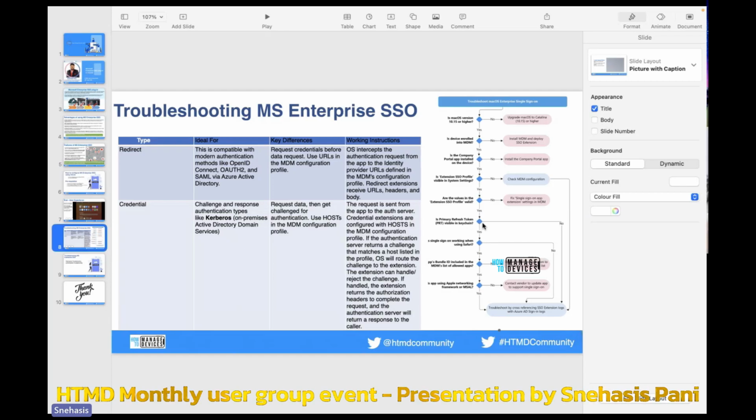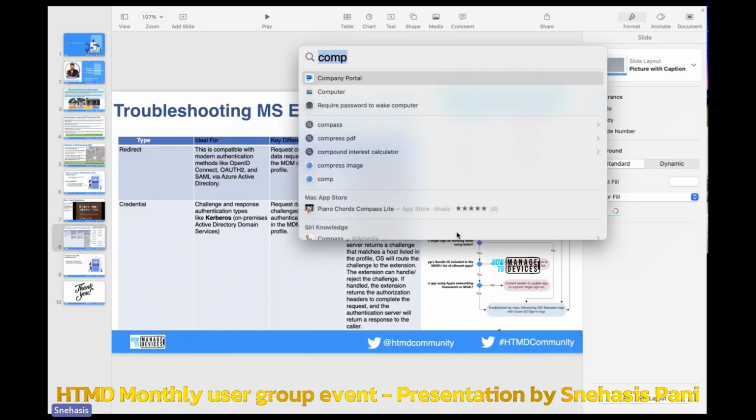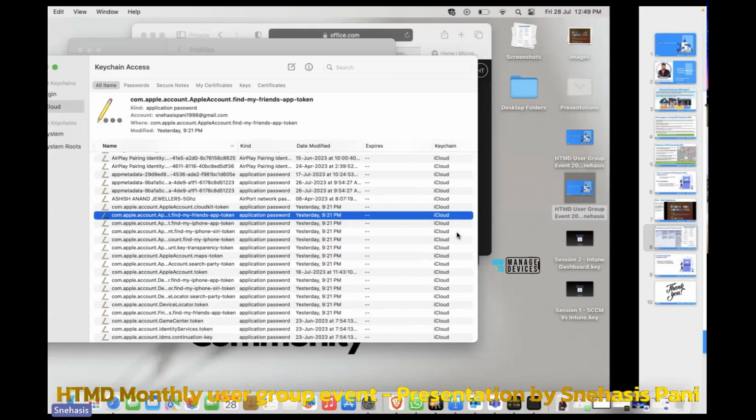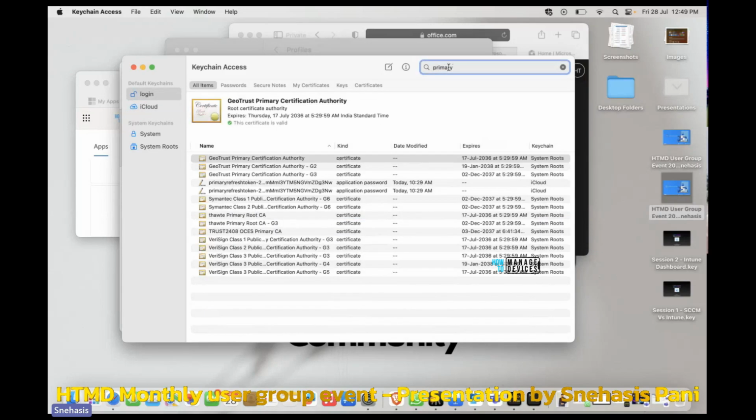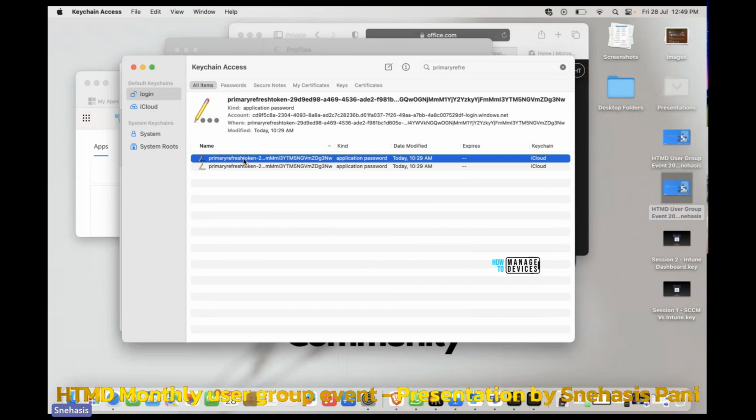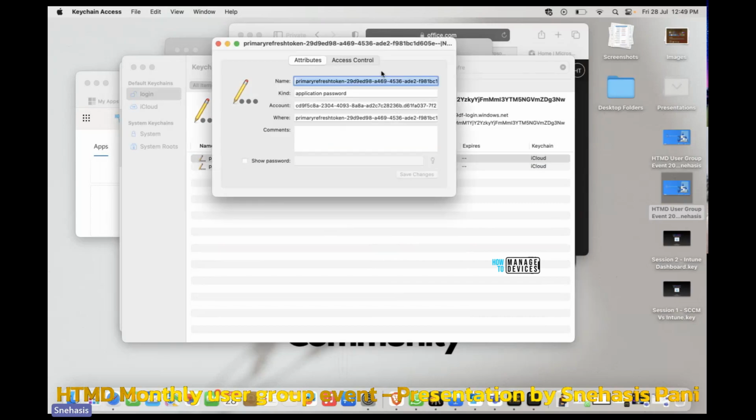As I was talking earlier about the Microsoft authentication library, it works phenomenally with it. But in a production scenario, there may be old sites that don't support the Microsoft authentication library, or third-party sites that use their own. In that case, it saves the credentials in an encrypted format in keychain access. If I go to keychain access and search for primary refresh token, you can see I have two primary refresh tokens.